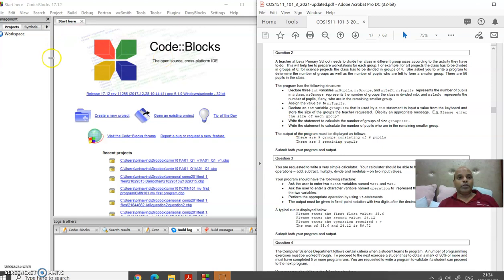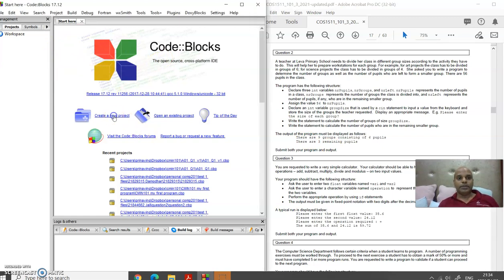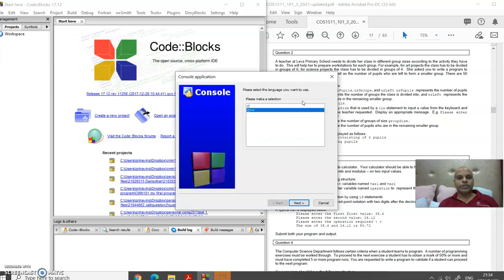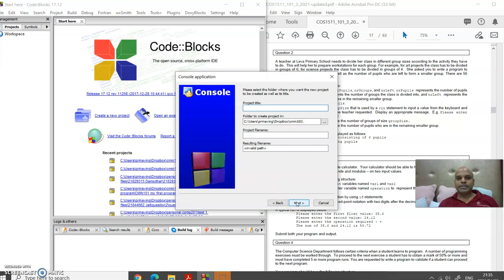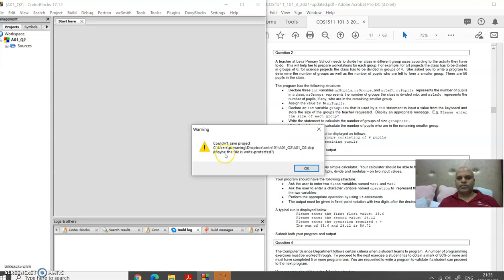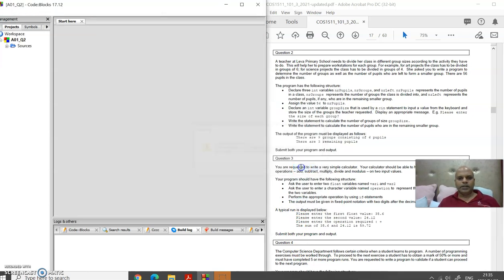By now you should have Code::Blocks working. You should have been able to create a new project. Let's go to console application, C++, and the project title is assignment01Q2. Right, let's go ahead. Couldn't write, maybe it's write protected. Let's take that out.